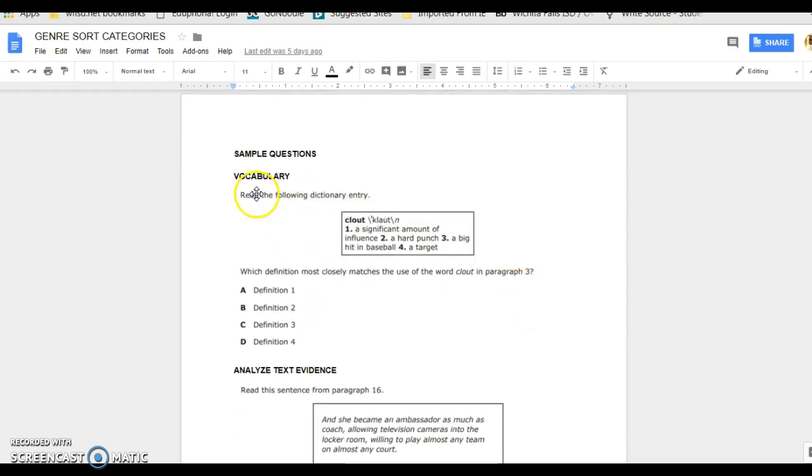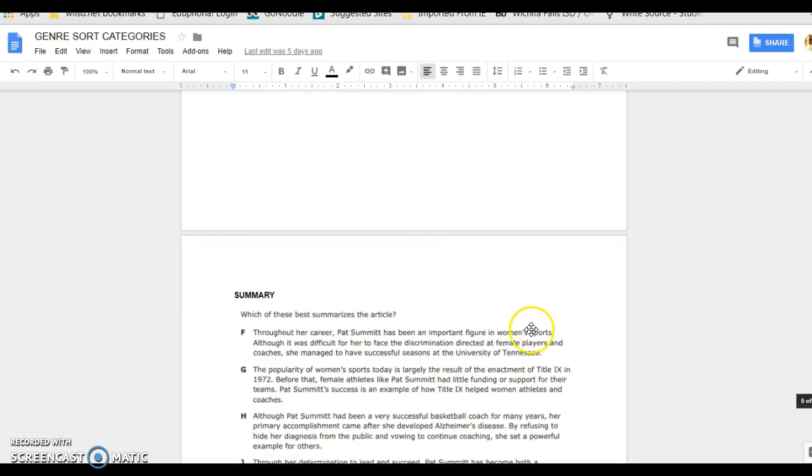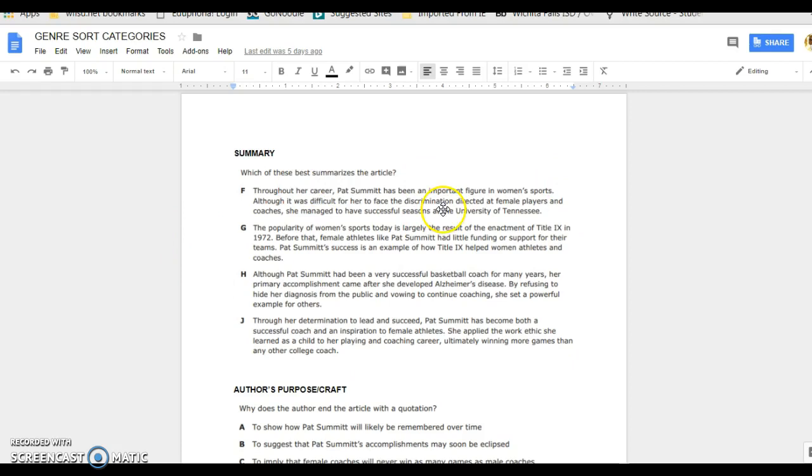If I was a student and I got this question, I would know to sort that under vocabulary, because this is asking me the definition of a word based on this dictionary entry. If I got this question, as a student, I would know that is analysis of text evidence. Or maybe could be inference also, but because I have a text evidence box, I'm going to sort it under text evidence because that's a very specific style of question. Okay? And then of course we have the summary question, so students know what to look for there.